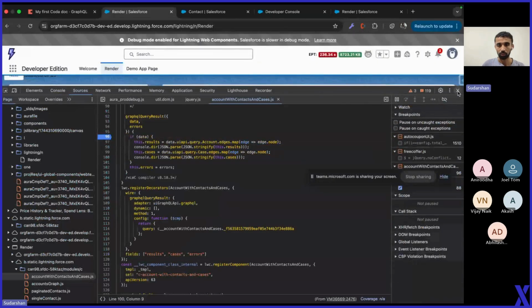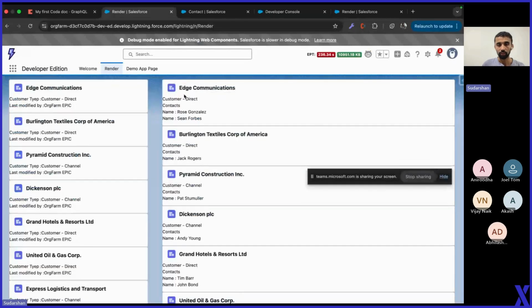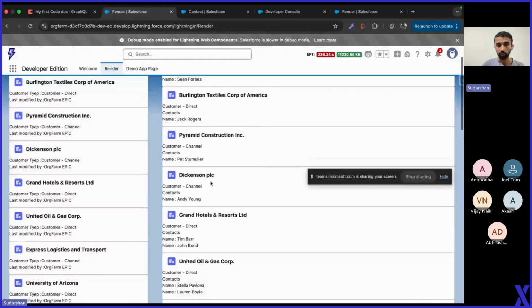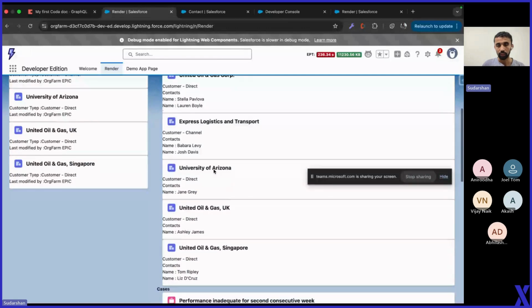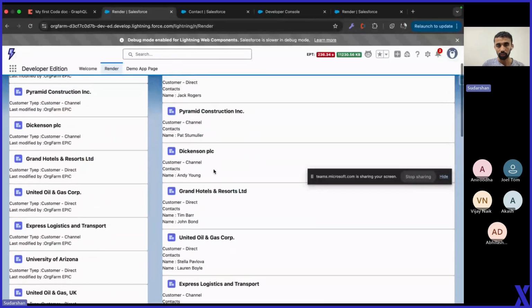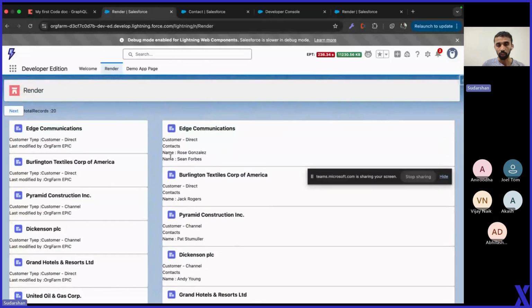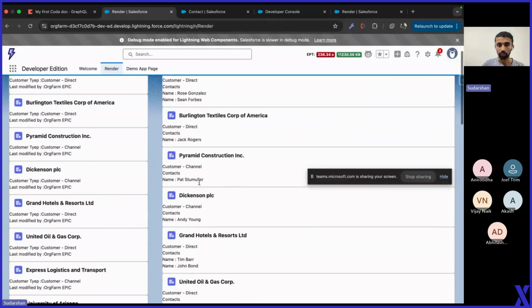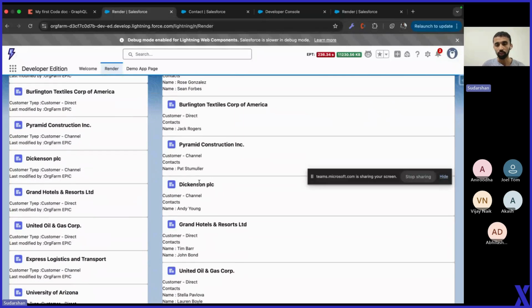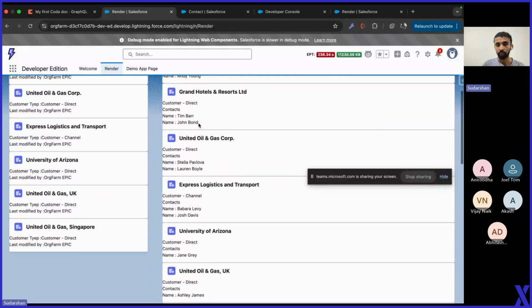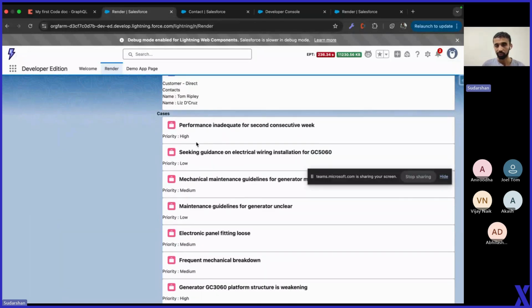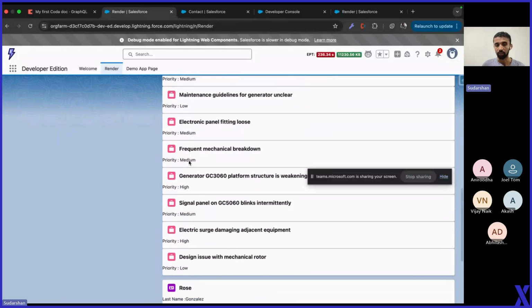and displays onto the UI here. As you can see here, the first 10 accounts, 1, 2, 3, 4, 5, 6, 7, 8, 9, 10. In some accounts, you can see there are two contacts displayed. In some accounts, only one contact is present. We limit it to two, hence it is returning two contacts at the max. And below that, the cases which are returned. As you can see, we display the case subject and case priority.